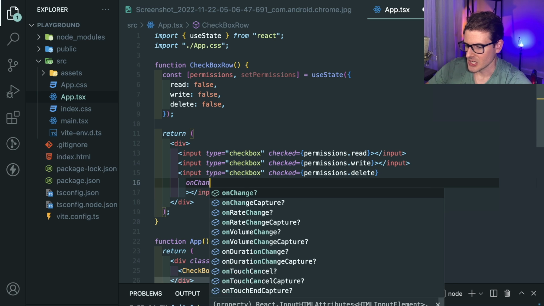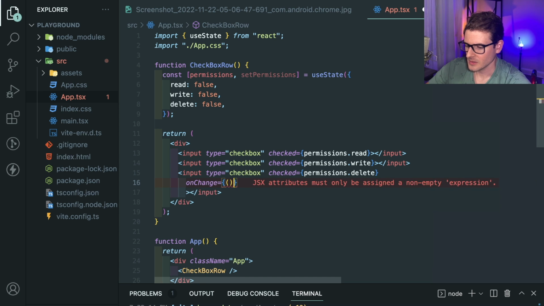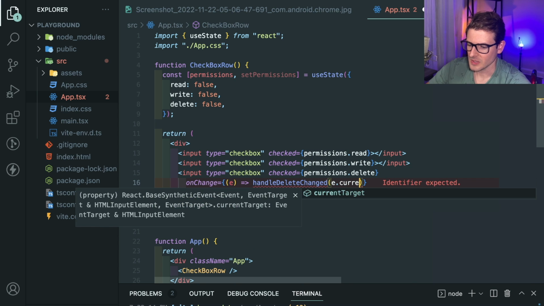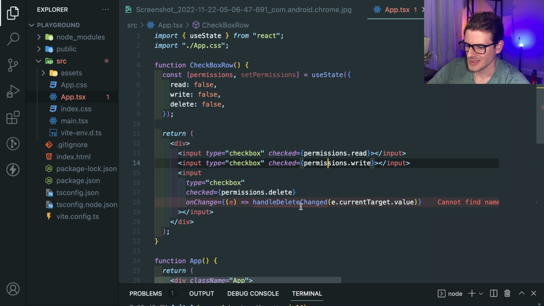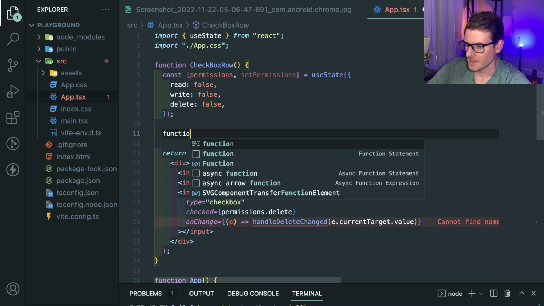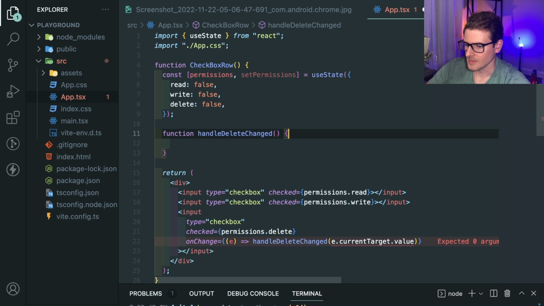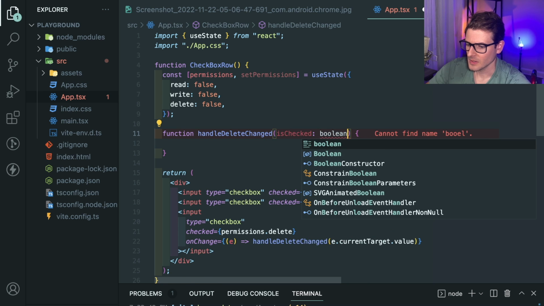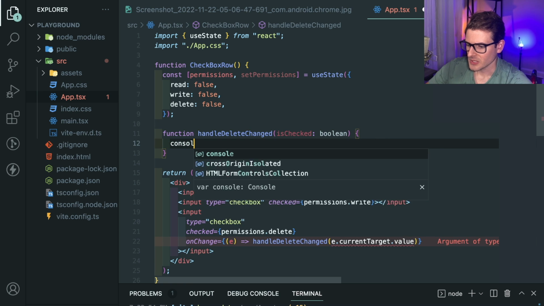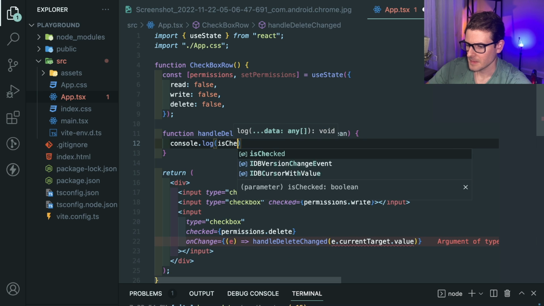I'm going to say onChange, and I will say handleDeleteChanged like that. And I think I say e, and that could be currentTarget.value. I think that's how you do it. I'm going to make a function up here that's going to handle that. And I'm just going to put a Boolean here called checked, or isChecked. And I'll make that a Boolean. All right, let's just verify this works. I'm going to console log isChecked.